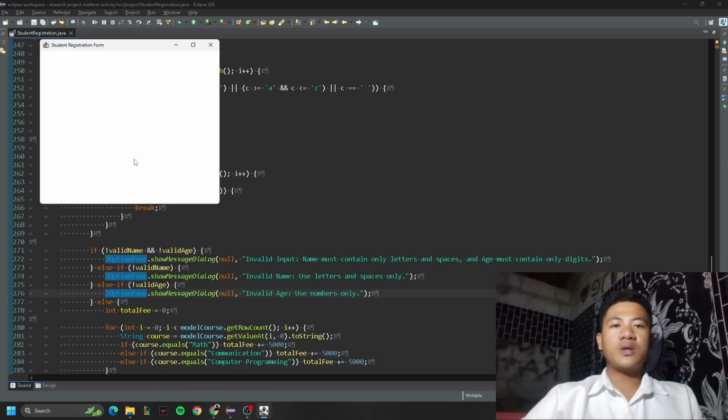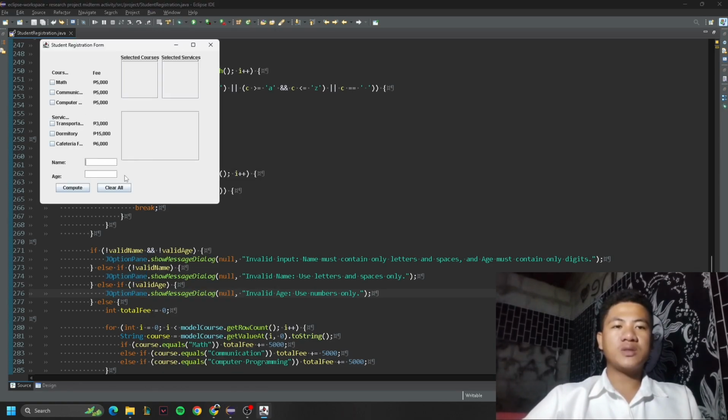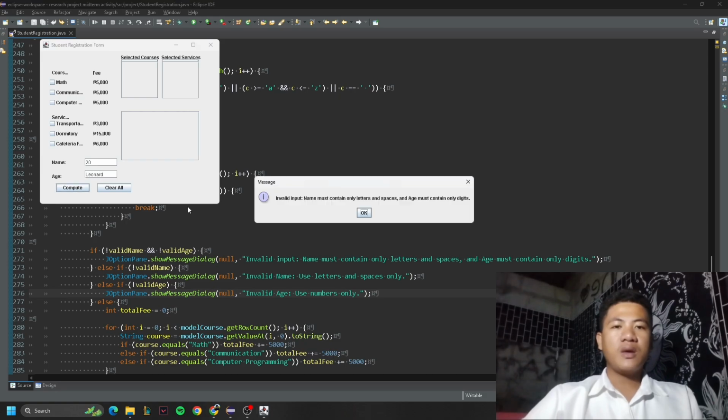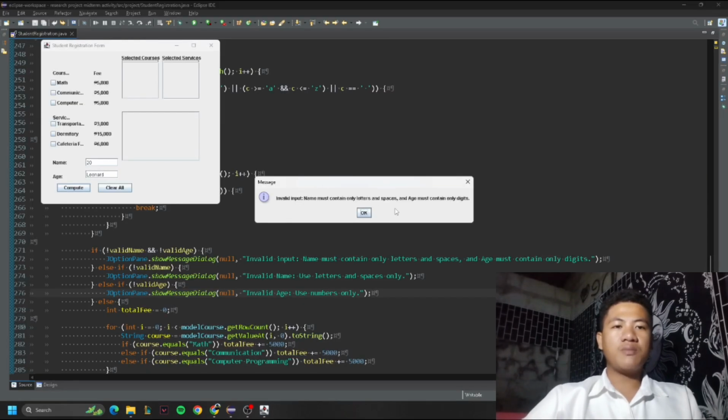Before computing, the program checks if the name has only letters and spaces, and if the age has only numbers. If the input is wrong or empty, it shows an error using JOptionPane. This stops the program from crashing and guides the user to fix the input.